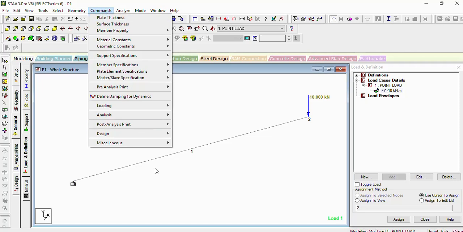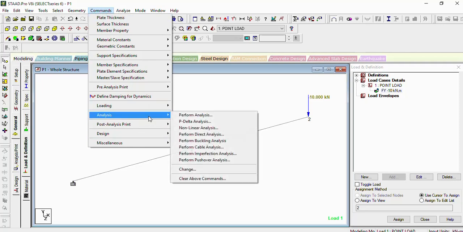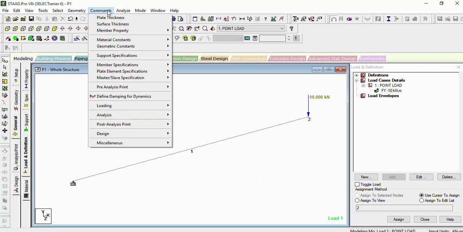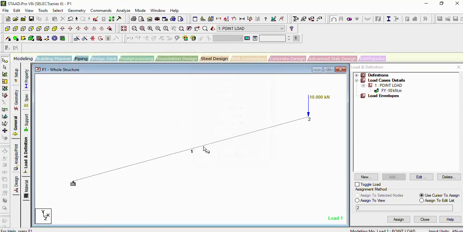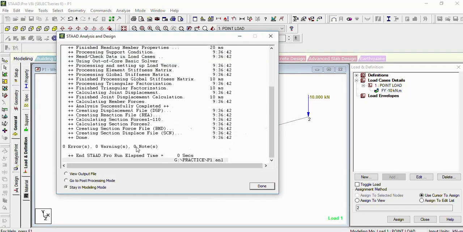Now the most important part is to give the command. You need to assist this particular software to perform the analysis. For that, go to commands, analysis, perform analysis. Then say OK. So this will help the software to conduct the analysis procedure. Then go to analyze, run analysis. Then say save. So this process is completed with 0 errors and 0 warnings.